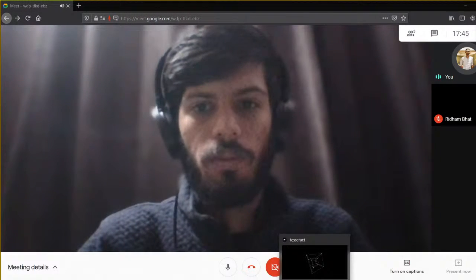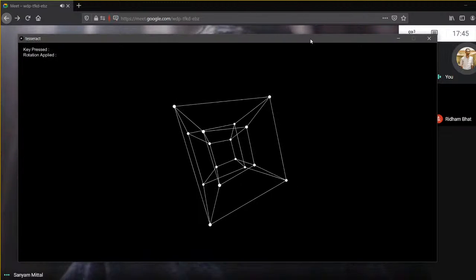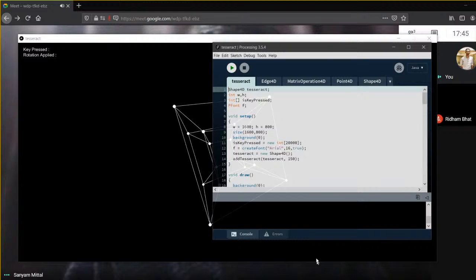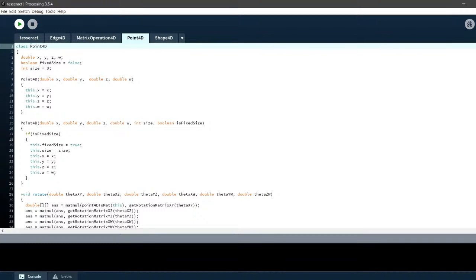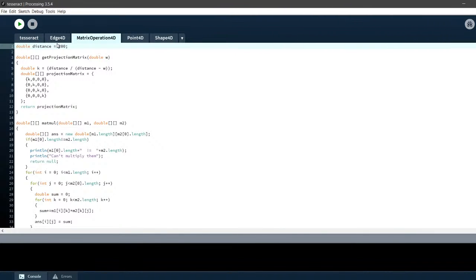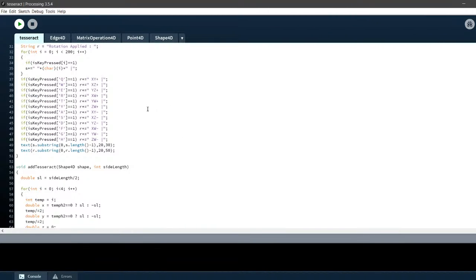So I'll just try to show you a simple project that I made. In Processing, what does it actually allow you to do? I'll show you a bit of the code. It is usually based on object-oriented programming. You can make different classes. I made different classes like points, shapes, operations, and edges, and then I applied those classes. I got key listeners.